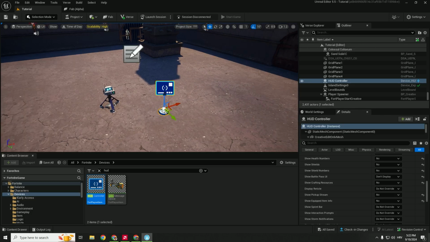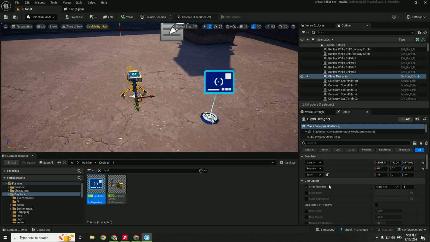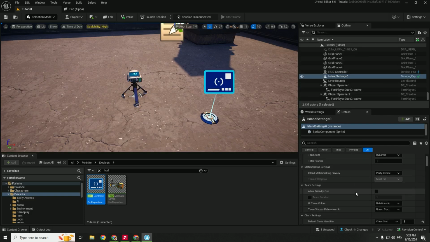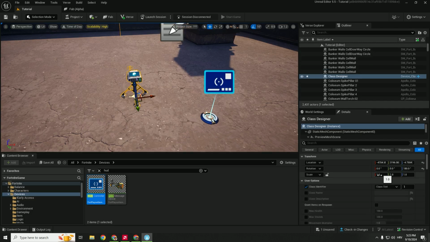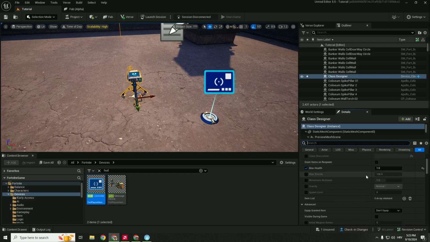This is a class designer, so make sure to select your class designer over here, and we will change some options. Make sure to enable this class identifier because our island settings will use this class, as you can see, class slot 1. This should be our class slot 1. Over here, max health. Make sure the max health is 1 so we can instantly kill our opponent with only 1 arrow. And the important thing is that we want to go to our item list.